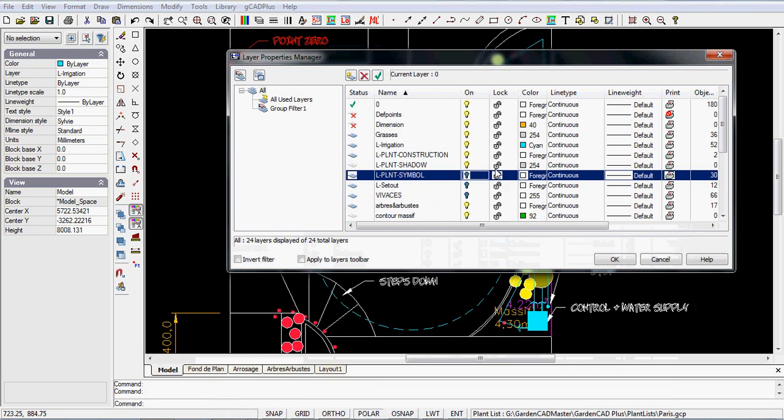We can also lock any layer so that you can't place things on a locked layer or inadvertently move things on a layer. Any layer can have a color associated with it. So the dimension layer did have color 40 associated with it. One called Contour Massif, large contours, doesn't have anything on it, but it did have the color 92 associated with it. The line type associated with any layer also can be set, as can the line weight.